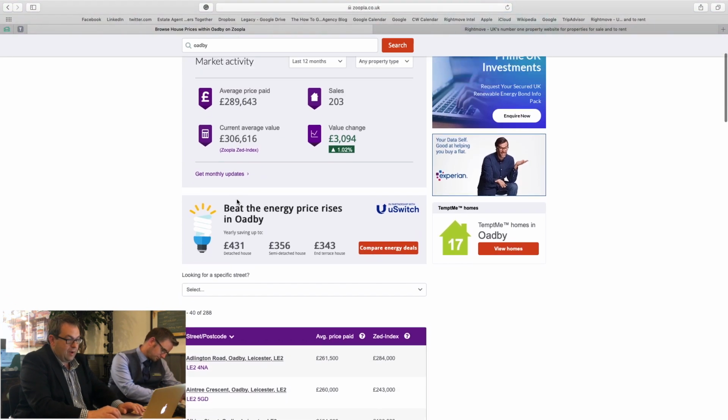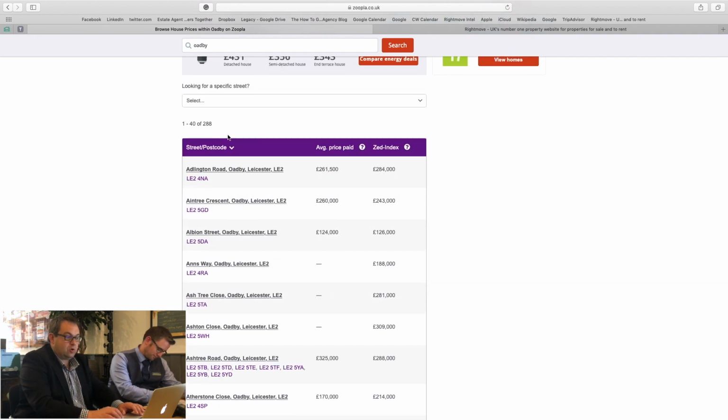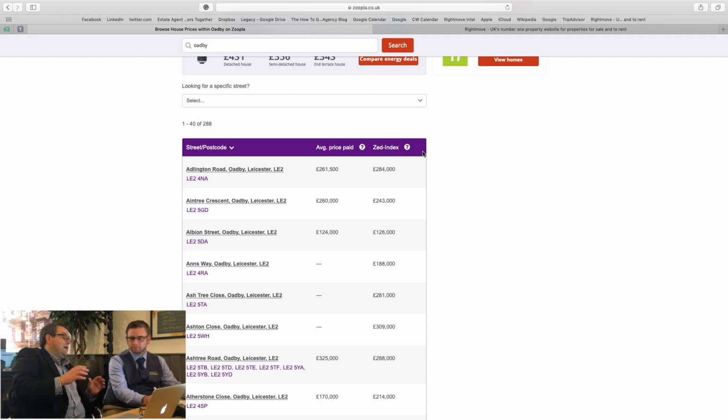But as you scroll down past the U-Switch advert, because there's always a U-Switch advert, there is this here which talks about all the streets in the postcode or the area you've mentioned in alphabetical order. So it starts with the letter A. Then you've got a column that says average price paid, and then another column that says Z-index. Now the Z-index, Luke, is what Zoopla believes is the average value of a property on that street. Yep. So on this screen here, they believe that the average value of a property on Addington Street is 284.